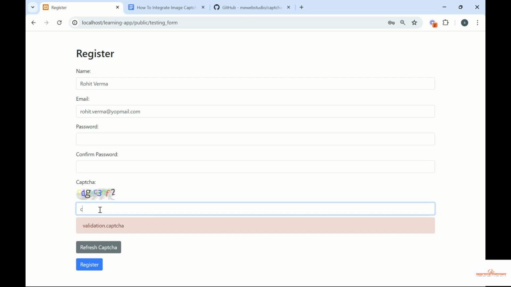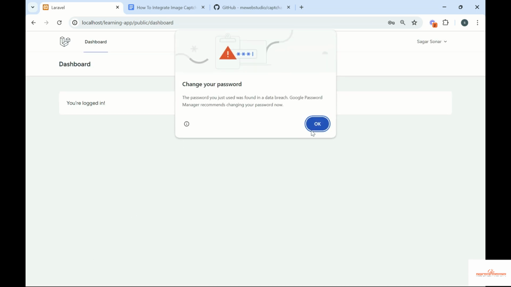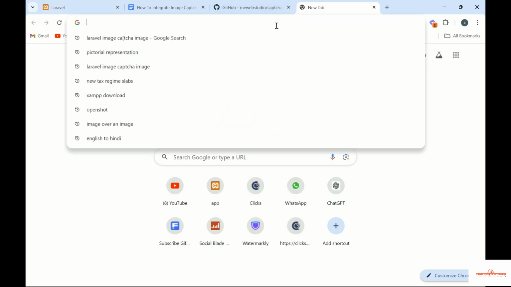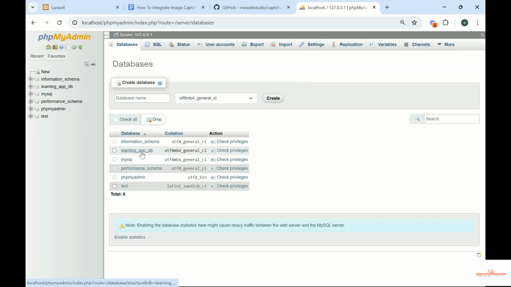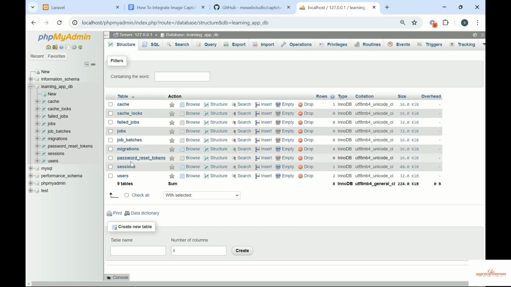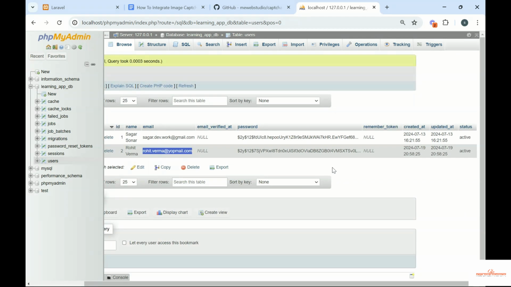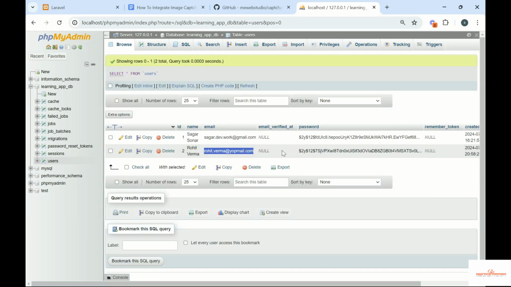Again, I have put it wrong. Okay, so I am successfully registered now. Let's see in database. So here is my database, and we are going to users. So here we can see with the name Rohit Verma @yopmail.com, I have created a user here.